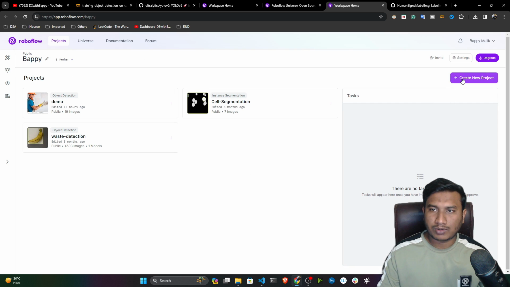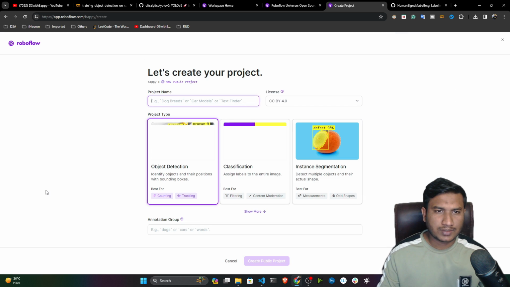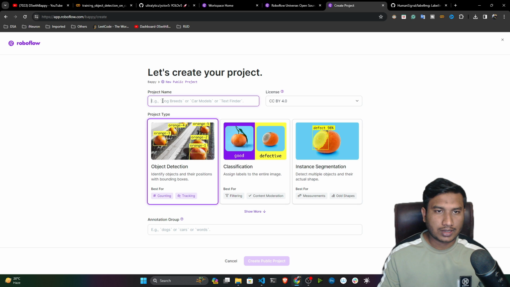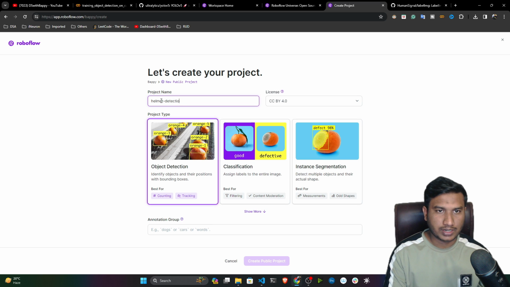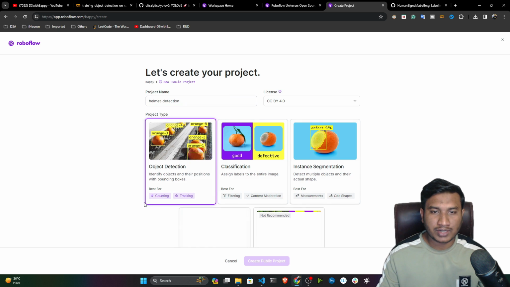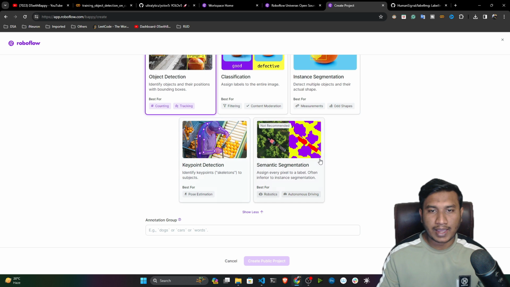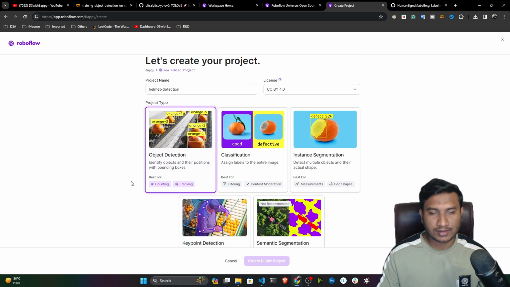Now here I'll create one project. I'll click on new project, and here I'll give the name of my project. Let's say we are doing helmet detection, so I'll write helmet detection. Now here you need to select the task you want to perform. I want to perform the object detection task. You can also perform classification, instance segmentation, key point detection and semantic segmentation. See, all the tasks are possible.